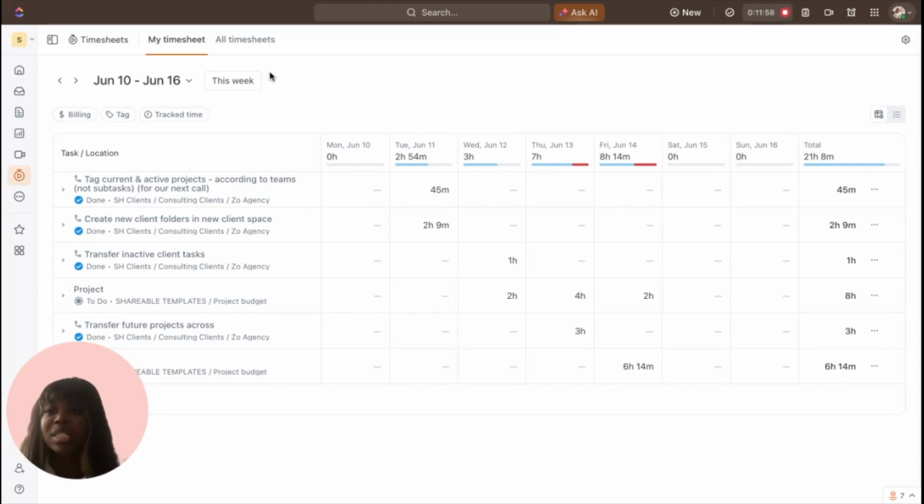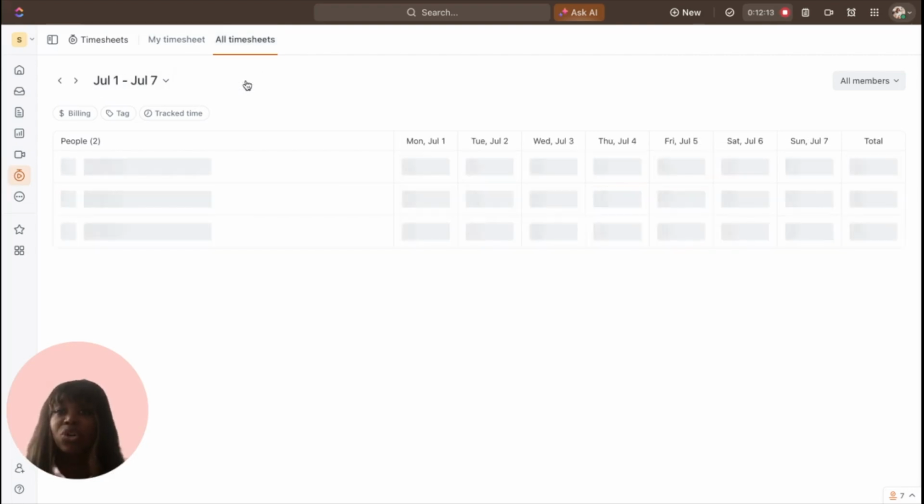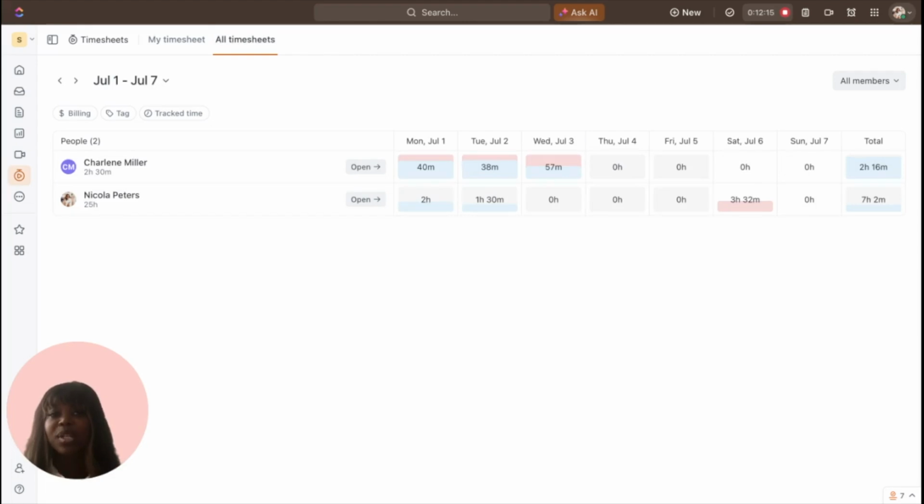What if you want to see timesheets of your team inside of the workspace? So at the top, you can just click on all timesheets, and it's going to pull up all of your team's timesheets and the time that they have tracked throughout that particular week that you're focused on. So just click on this week. That will bring us up to date so we can see where we're at.